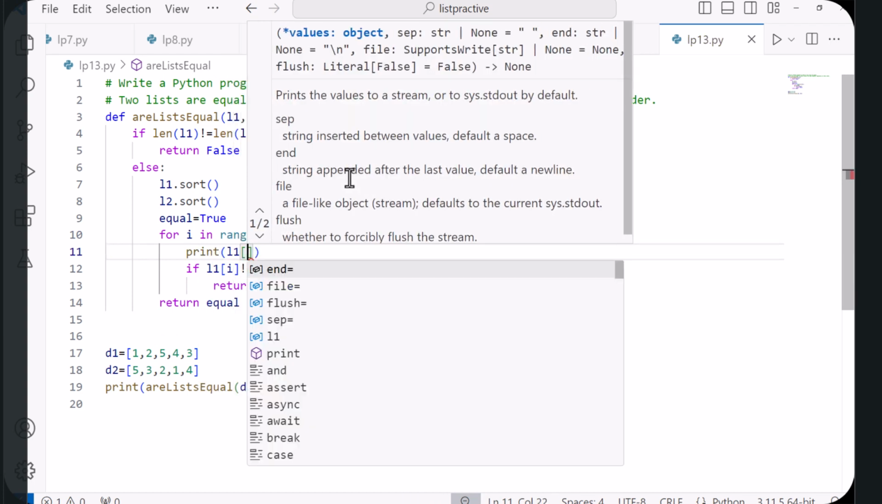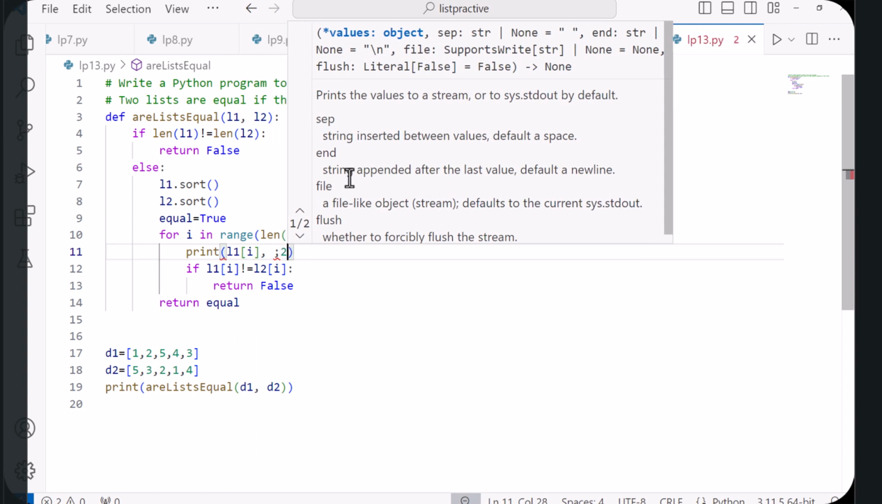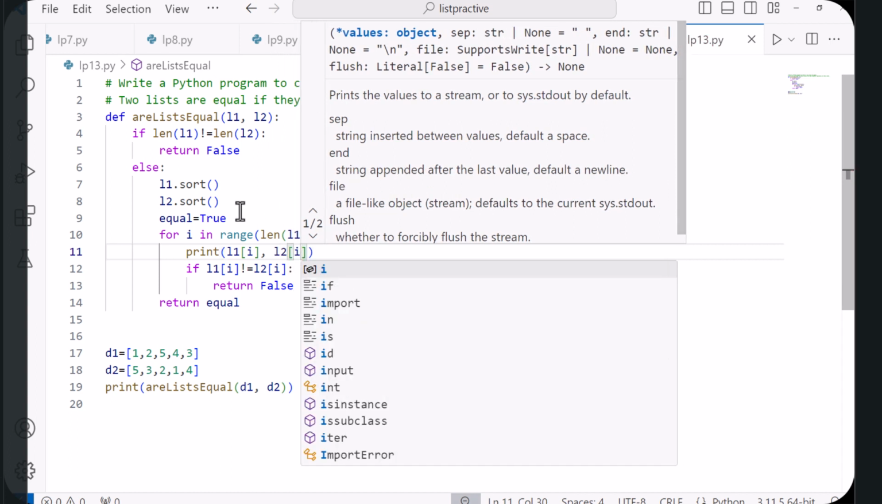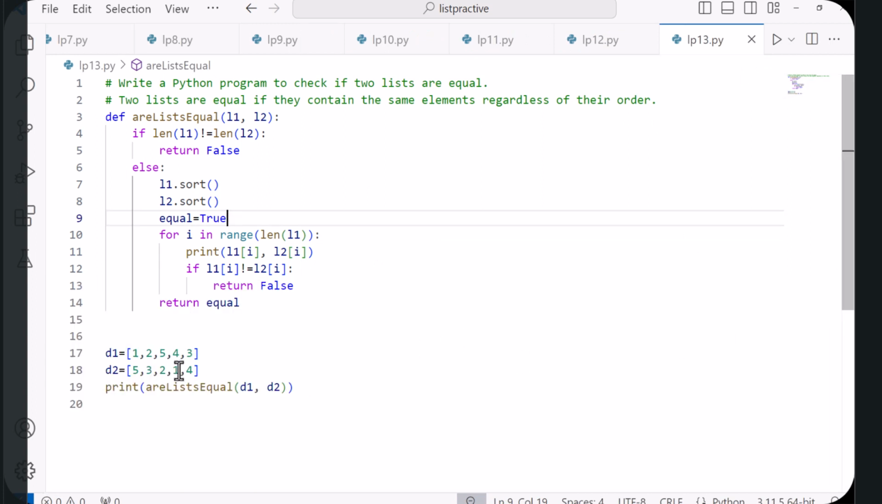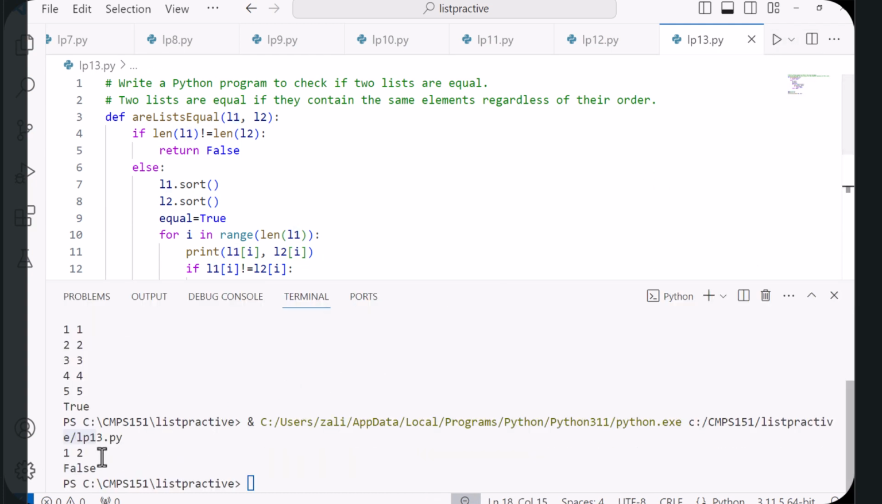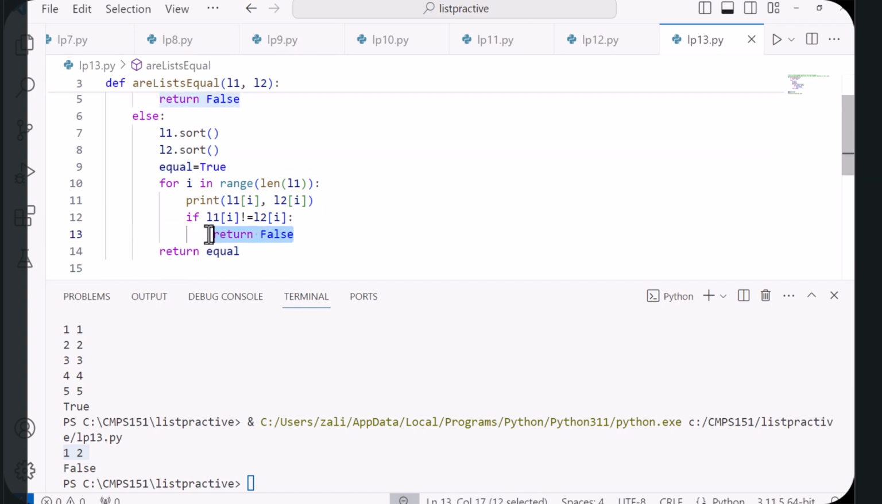I'll print L1[i], comma, L2[i]. So you see the elements here after sorting. Now you see the elements also. So now here, run. So 1, 1, 2, 2, 3, 3, 4, 5, and that's why we get what? True. Let me just change this to 6. And run. And look here, 1, 2. Two elements are not equal. Then right away the algorithm is going to return what? False. The algorithm is not even going to continue because two elements are not equal.